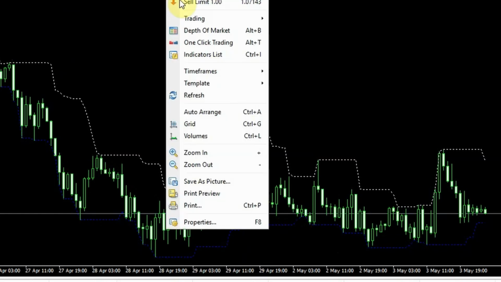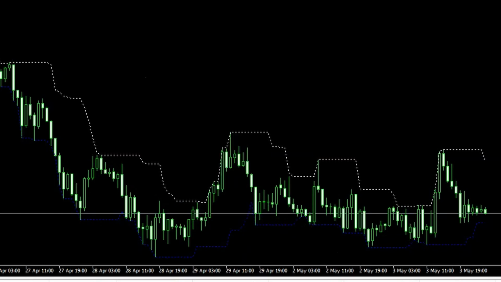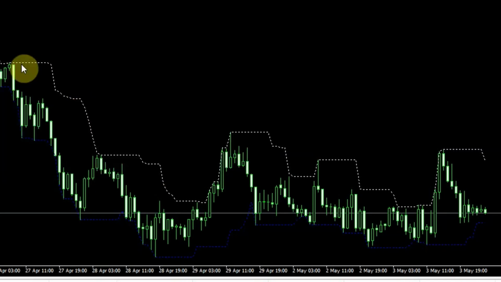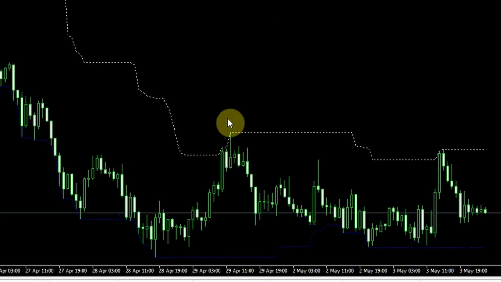If I change that input, we go to indicators, I'll just make that 30, and you can see the change there. So that's the simple Donchian indicator. Now I'm going to modify that so that I can take inputs from a file.